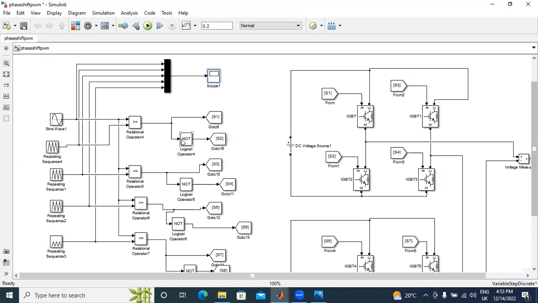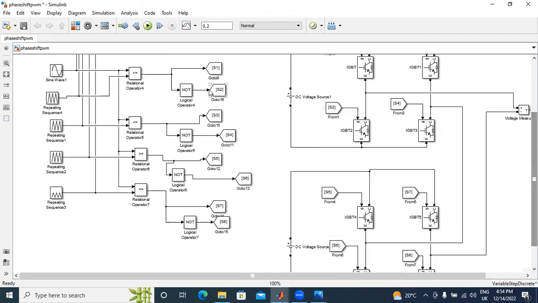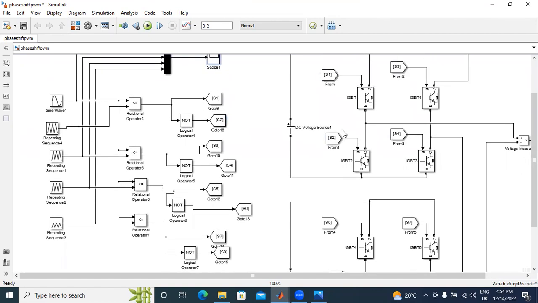Okay. Next, the relation operator output is connected to four switches, S1, and this S2 is a complementary switch. S1 and S2 are operated in complementary, that's why I give S1 the complementary switch S2. Next to this, greater than or equal. Next, less than or equal.